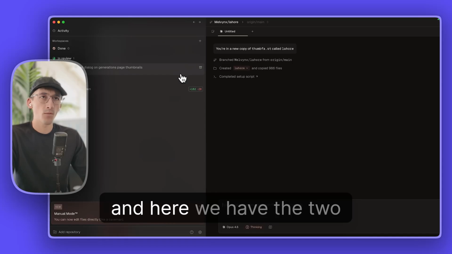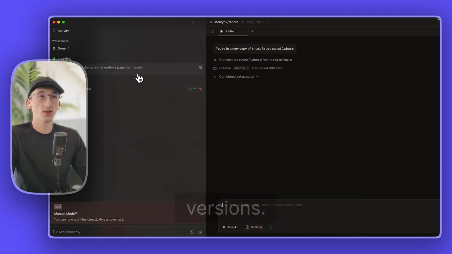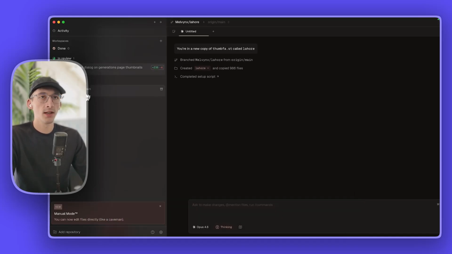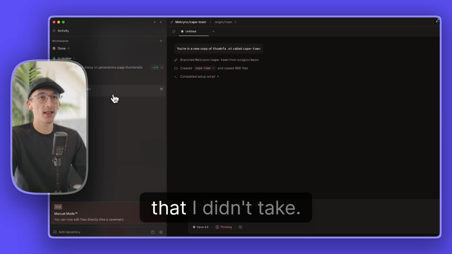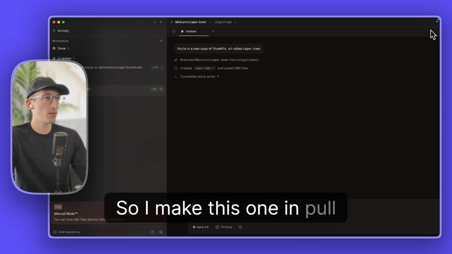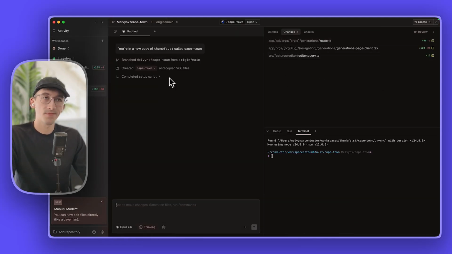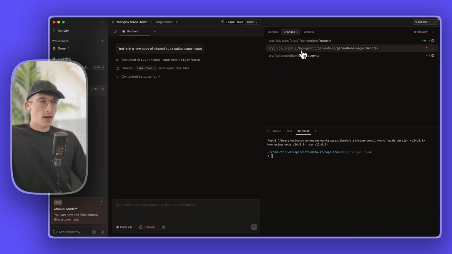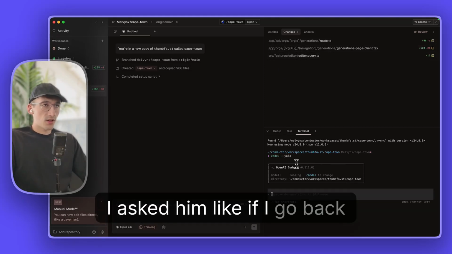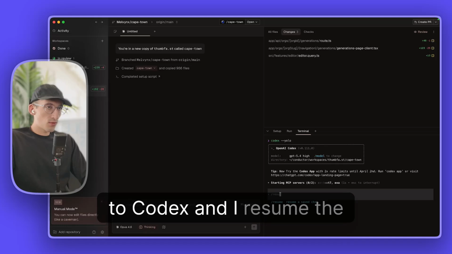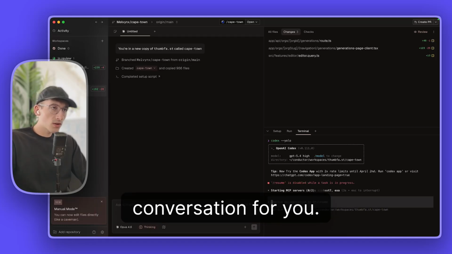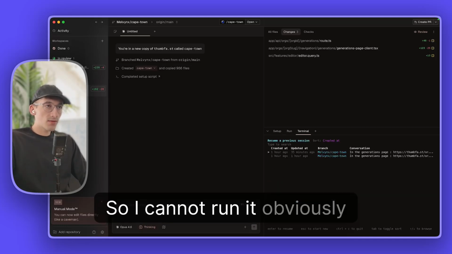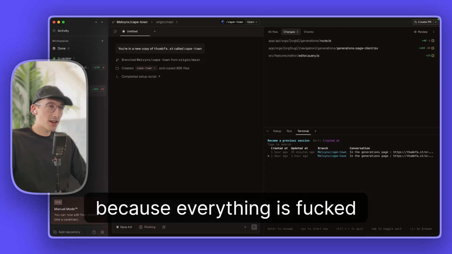And here we have the two versions. So this is the Opus version, and this is the GPT version that I didn't take. So I made this one into a pull request and this one not. Here in the GPT version, if I go back to Codex and resume the conversation for you, I cannot run it obviously because everything is messed up.